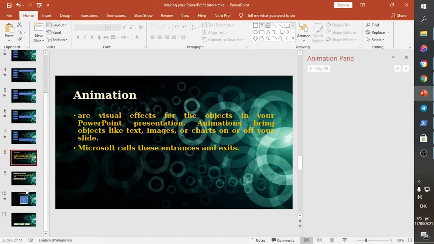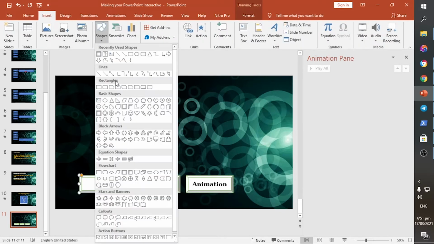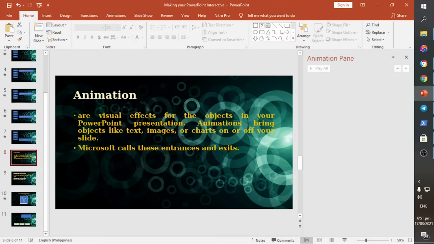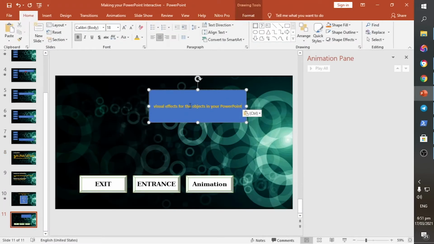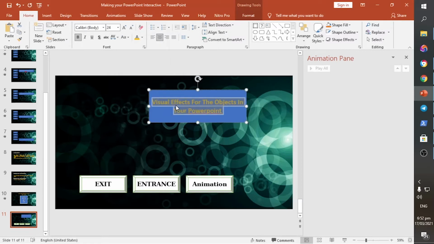What else do we have here? We have animation. Let's just add animation. So we'll add definitions here. Let's say, visual effects for objects in your PowerPoint. That's a good question. Visual effects on your typeface. Nope. Capitalize each word.